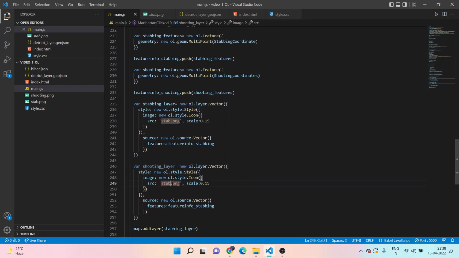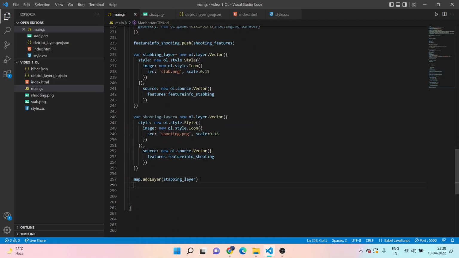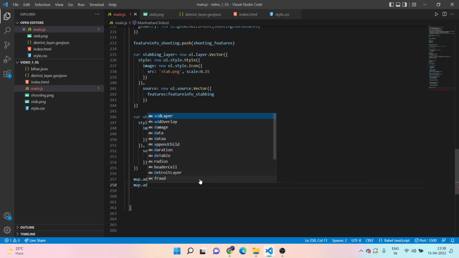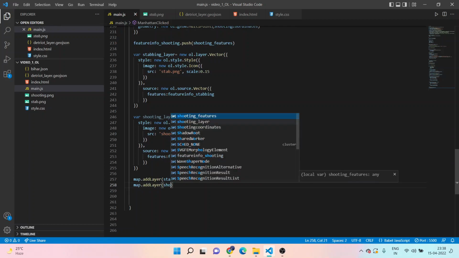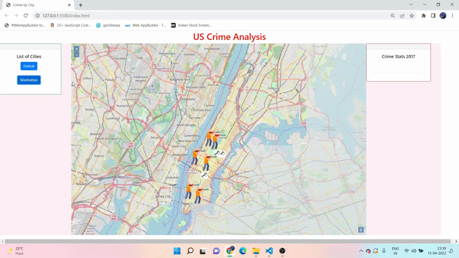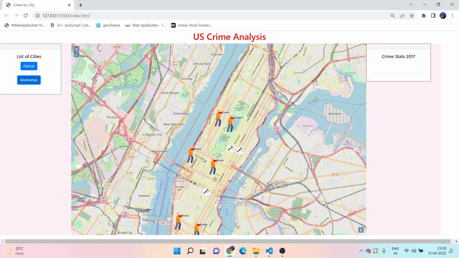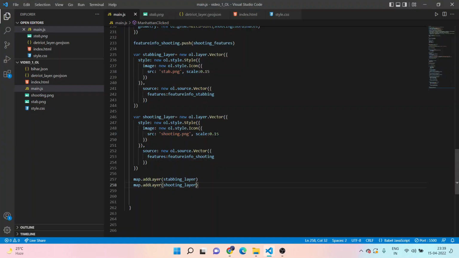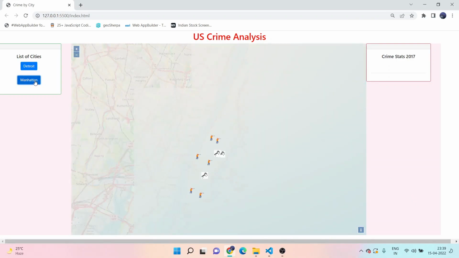Stab, now we have shooting.png, and this will be shooting, and map.addLayer, this will be shooting layer. Cool. Let's save and refresh our map. Manhattan. Great. As you can see, icons a little bit bigger, but we can change it anytime. No issue in that. Let's make it smaller. So as soon as I click onto the map, cool.